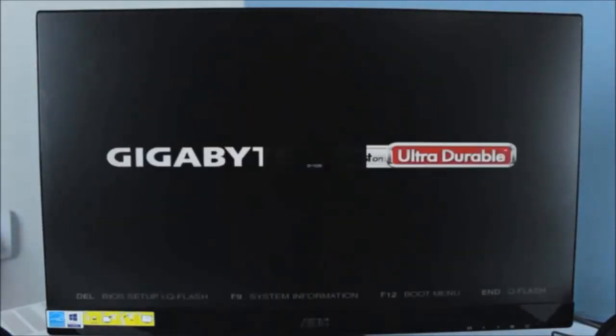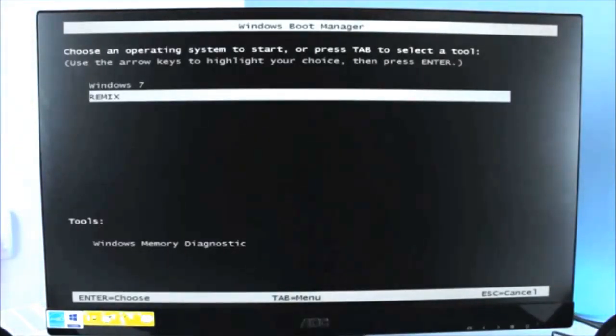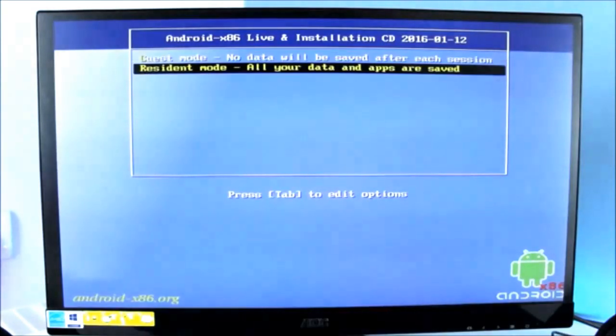So once you reboot your PC, you will be taken to the boot menu and then you will have to select Remix. And then select the resident mode and hit enter. Now this process will take about 15 to 30 minutes depending upon the speed of your hard drive or USB drive.